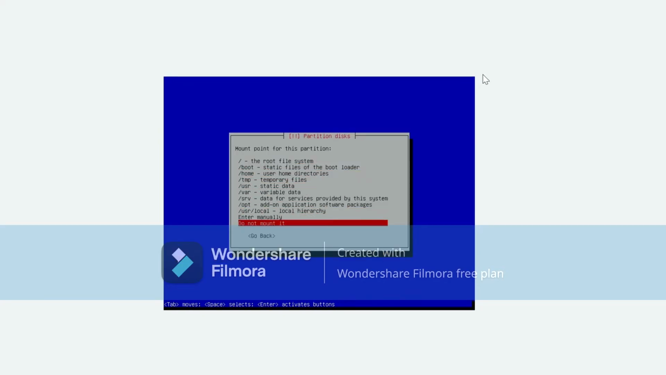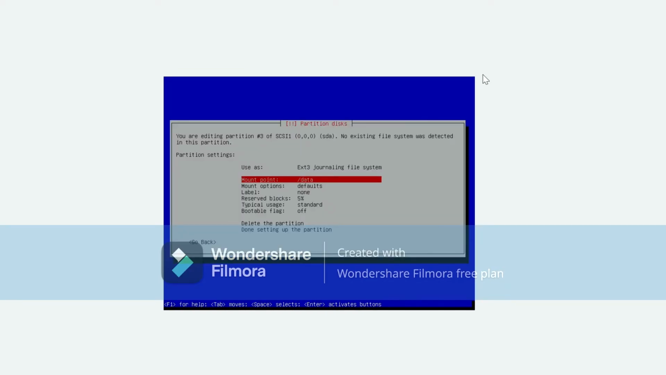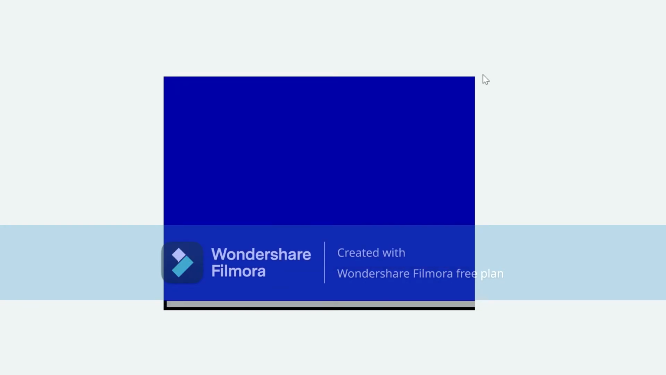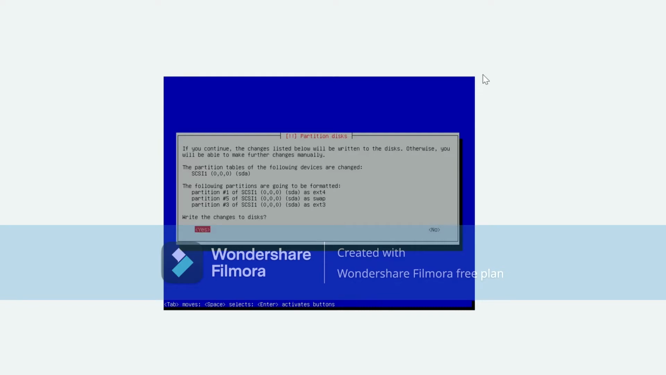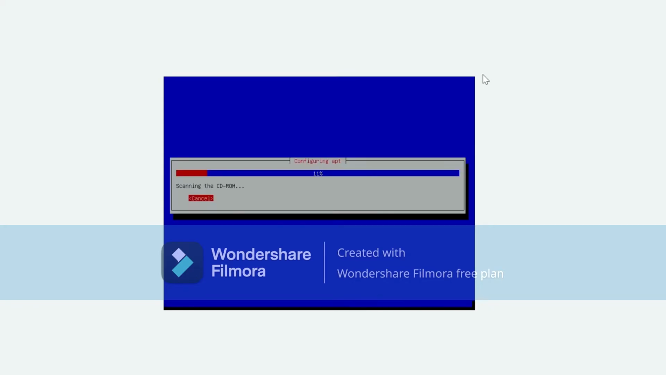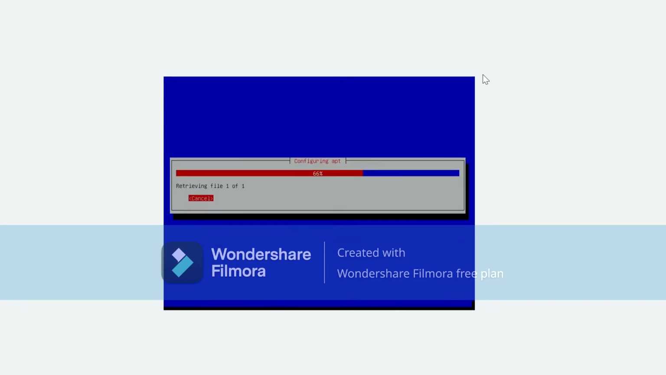After that, for the mount point, you use enter manually, and you type /data, you continue, and then you click done. After all of this, you can click done and write the changes to disk, yes, and you guys need to wait again. Okay, now there's a scan DVD, you press no. And for the network mirror, you press no again.